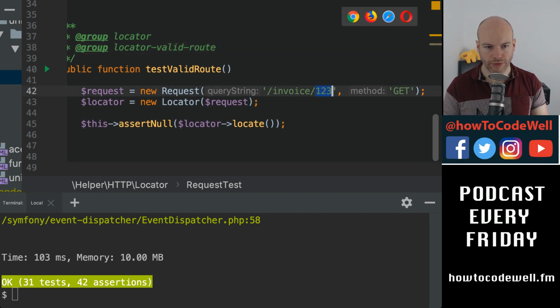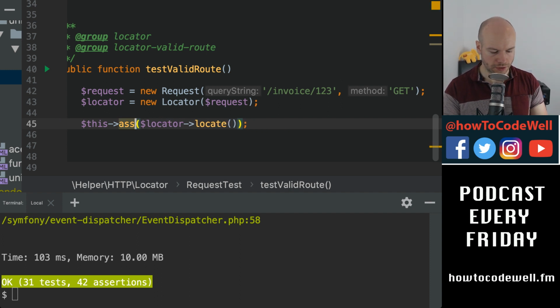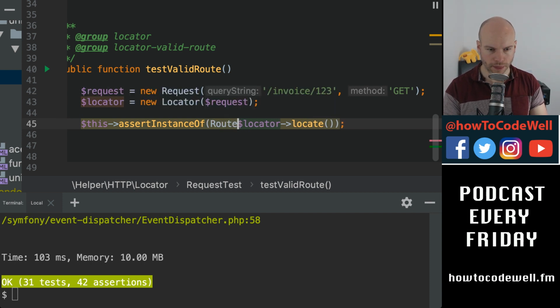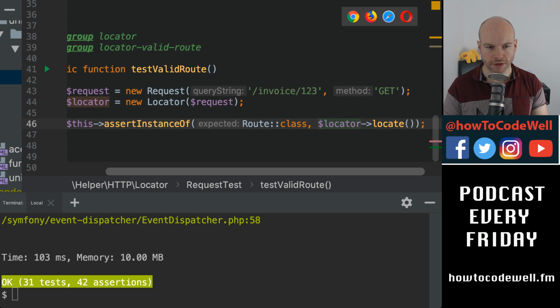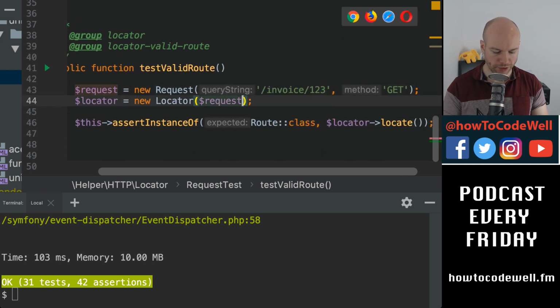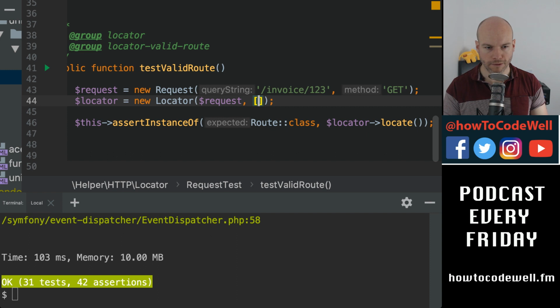So that's going to get the invoice ID of 1, 2, 3. That's what we're trying to achieve here, and we can now do an instance. Assert the instance of, and we pass in the instance of root. Okay, so locate should return the root of invoice 1, 2, 3. Sorry, we will obviously need to pass in an array of roots.